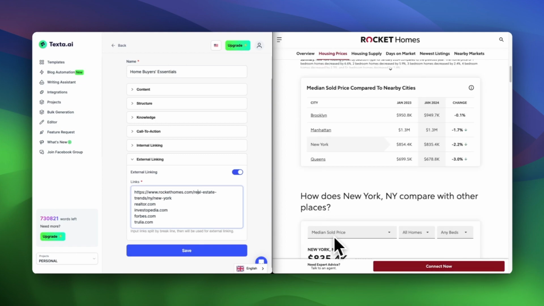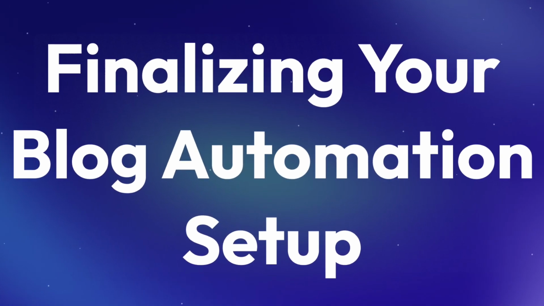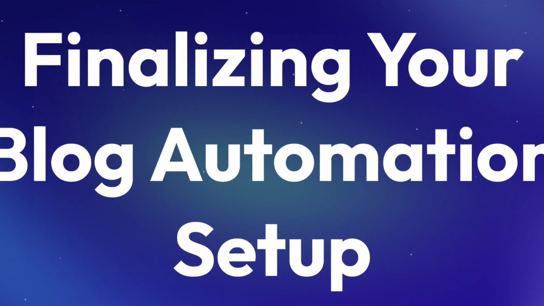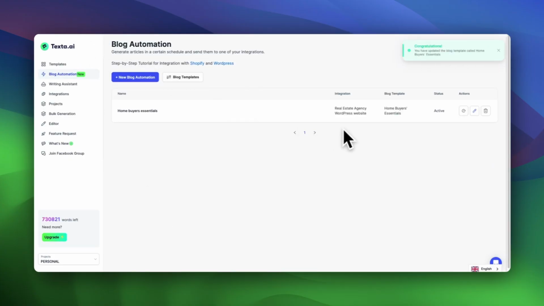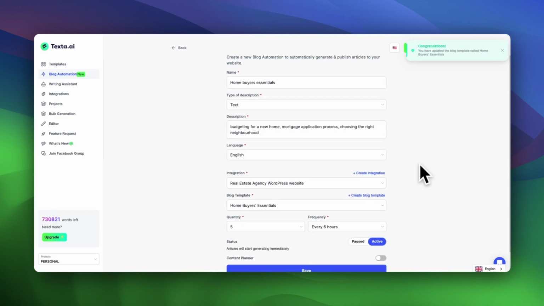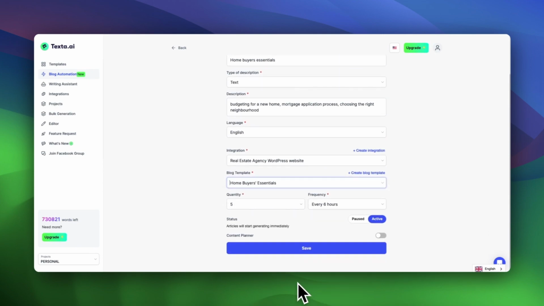You also build a web of authority and trust around your blog. As we approach the end of our guide on blog automation, we focus on the final steps. These are crucial for a successful launch of your automated blogging journey. These steps include defining the quantity and frequency of your articles, setting the automation status, and planning your content. Let's walk through each of these aspects to ensure your blog automation setup is ready for launch.